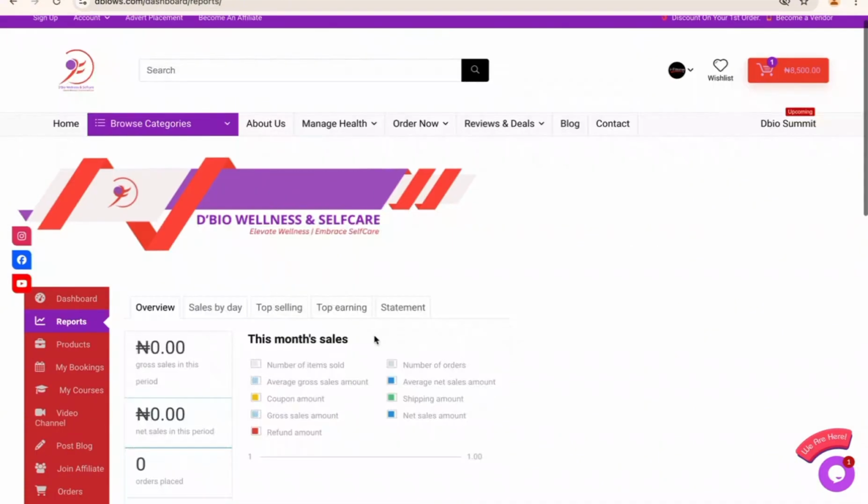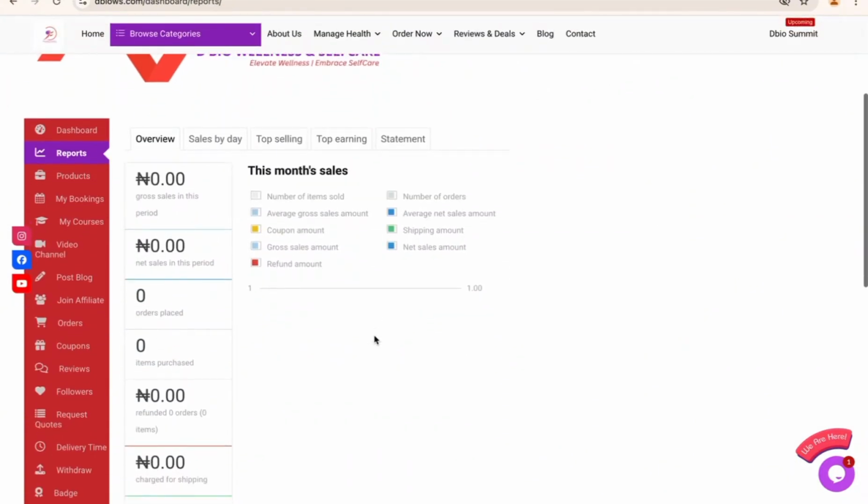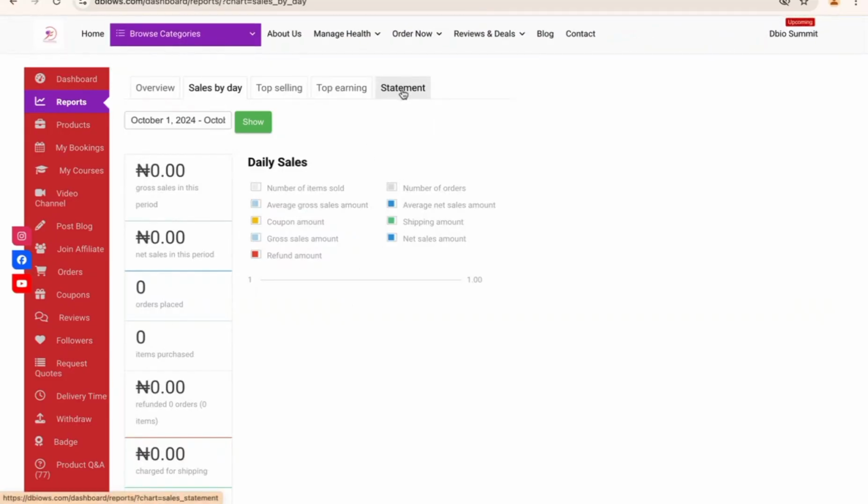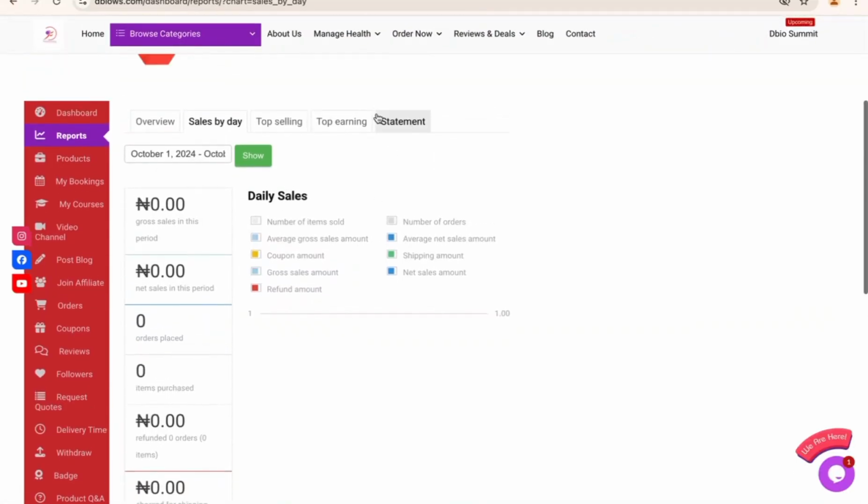Let's just go through it. This is the report that shows you an overview of the sales you made, sales by day, your top selling product, your top earning, and your statement after the buyer has paid you and remitted you. This is where it's going to show how much outstanding is left to be paid. This is the product section where you upload the product and services.